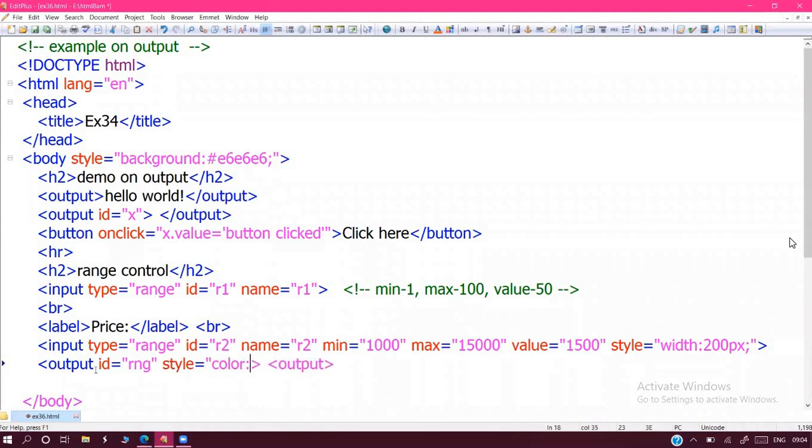Style followed by color equals something, header. Font size equals your choice, balancing things. So the output tag is ready. Where is the JavaScript, sir? JavaScript we should implement on this one only. For the range controller, we have to implement the JavaScript also.